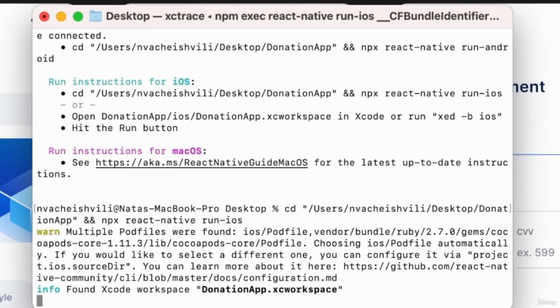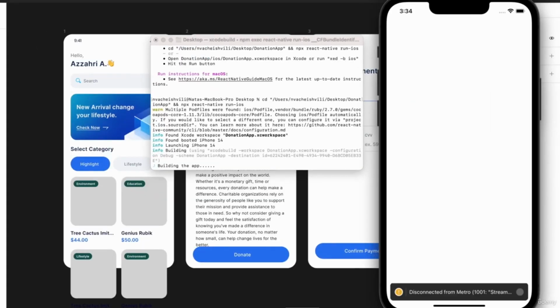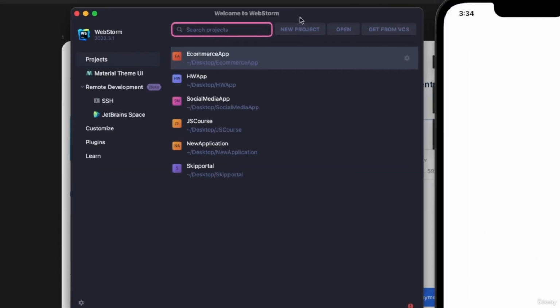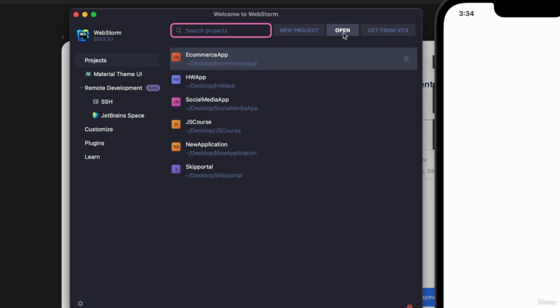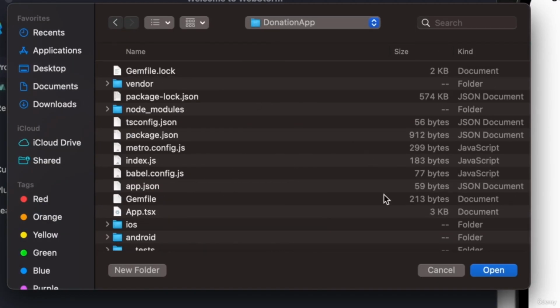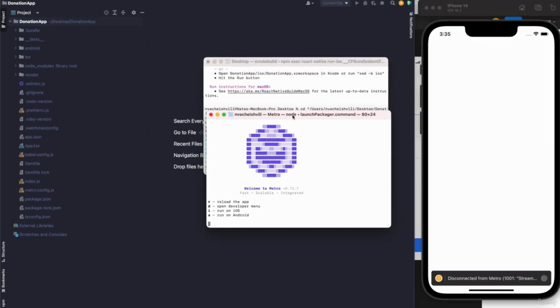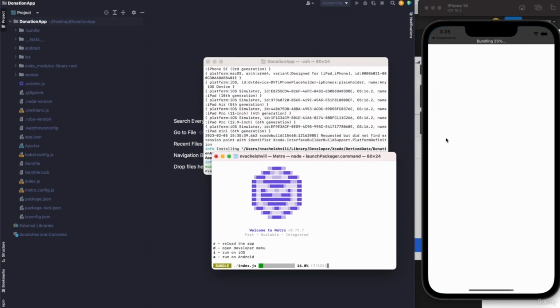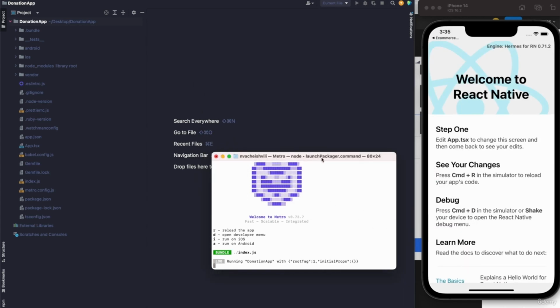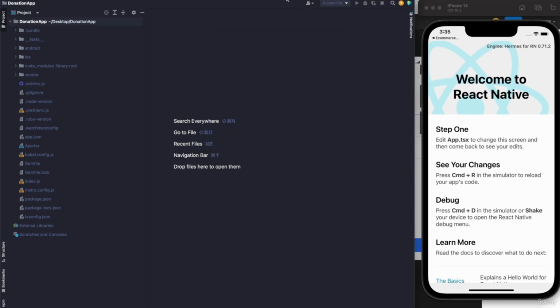And we can just navigate to our editor. I use WebStorm. You can open it up in any editor that you'd like. And I'm just going to navigate to desktop and I'm going to select DonationApp and I'm just going to open it up. Great. Now my Metro Bundler is running and here's our donation app appearing in our simulator. I'm going to let the Metro Bundler run so that we can see the changes that we're about to make.